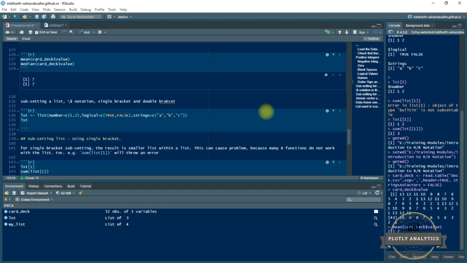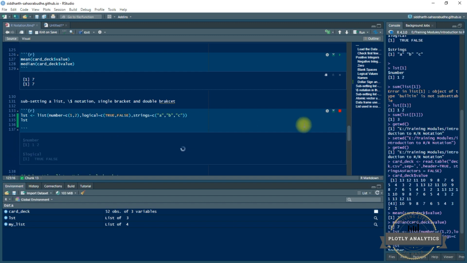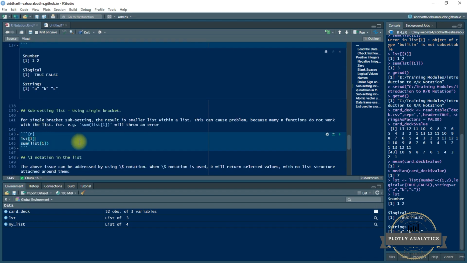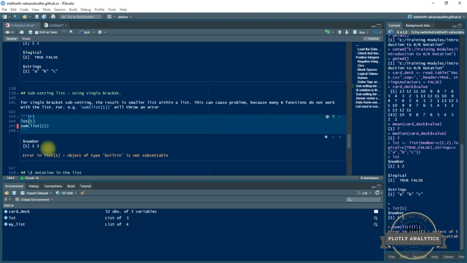Then I've created a simple list which has number vector, logical vector and strings. So if I run this, then you can get the elements of the list. I use a single bracket subsetting to extract out the first element of the list. This is the first element of the list, but remember the type of object is list, and that's why it is showing me the error when I run the sum function. Remember, many of the R built-in functions don't operate on the list.